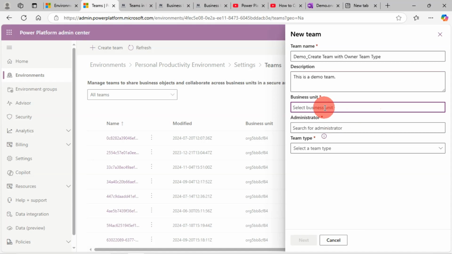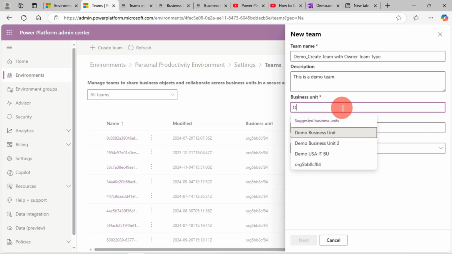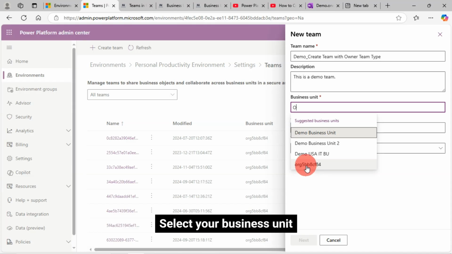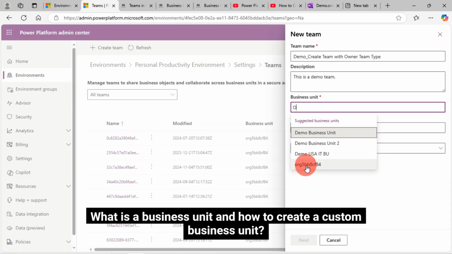First, I will go with the owner team type. Enter your owner type team name. Description is an optional parameter. However, it is good to have for the Power Platform governance purpose. I have entered something like this as a demo team.